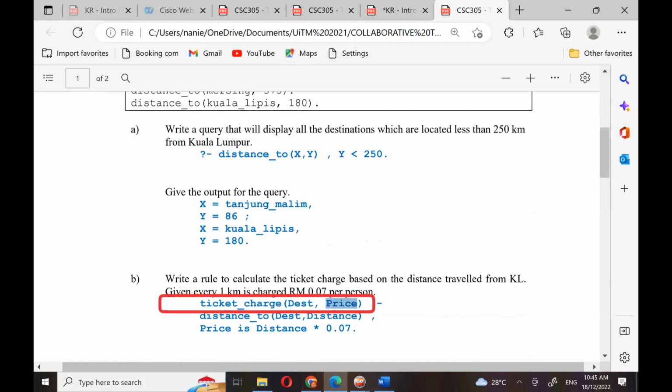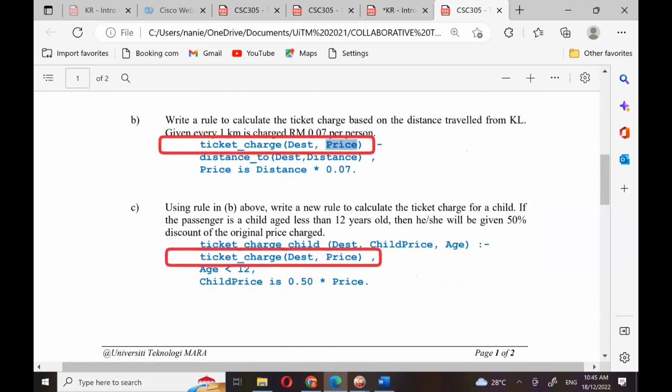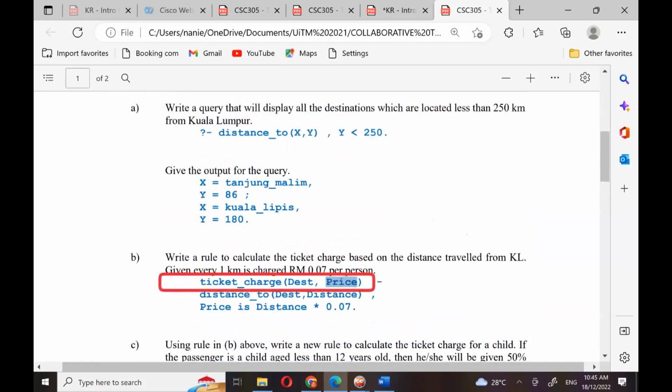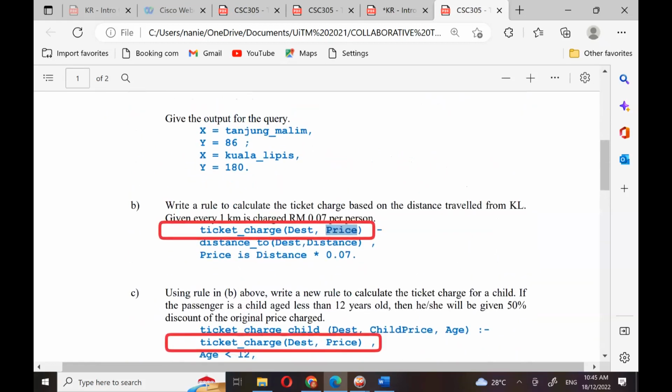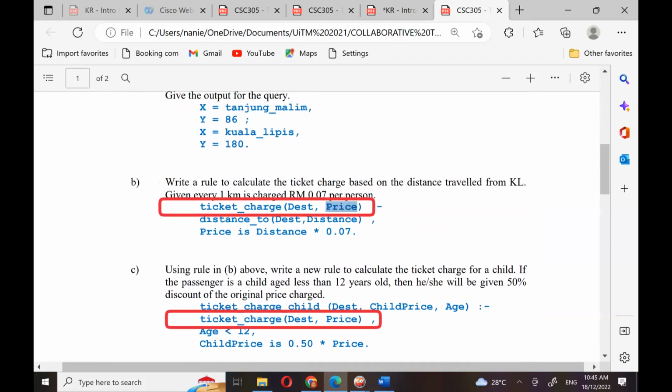Okay, you don't include the RM in class. Same like C, Java, C++. If there is RM or kilogram, we just ignore it. We just take the number, so just take 0.07. Using the rule in B above. Okay, the question is a bit tricky. If your B is wrong, your C will definitely be wrong. So make sure your B is correct.